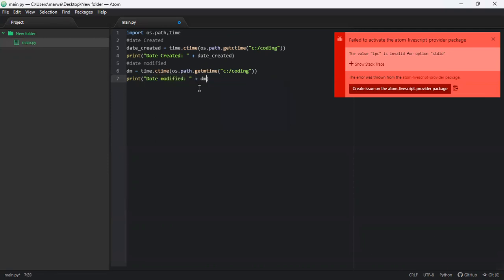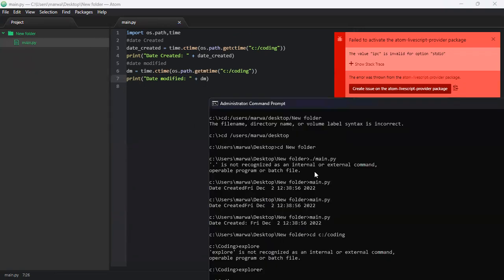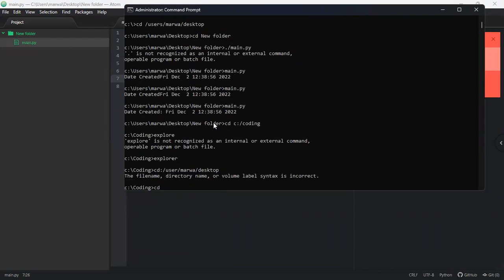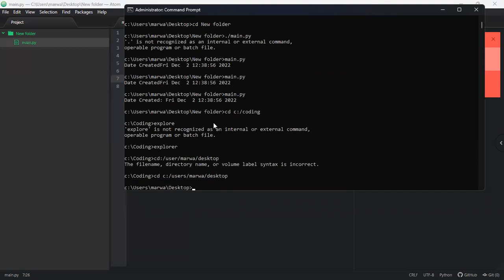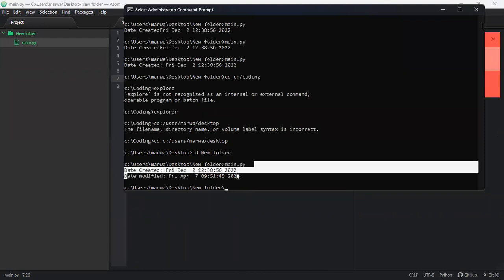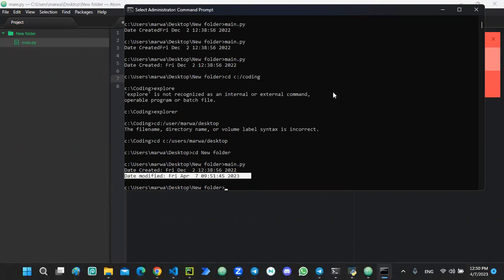And when I save it and go to my terminal and open it, so cd, users, my username, desktop, and let's go to the new folder and run main.py. We'll see here that date created, which is this, which is correct, and I just made it today.